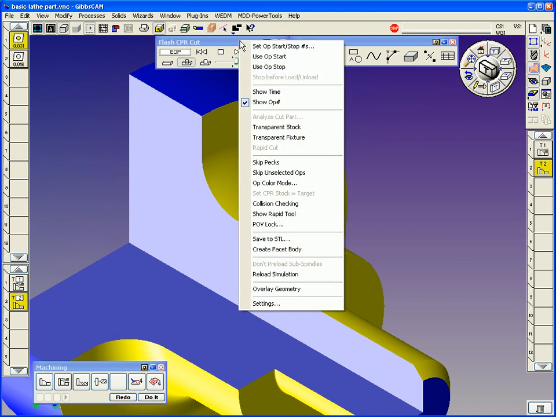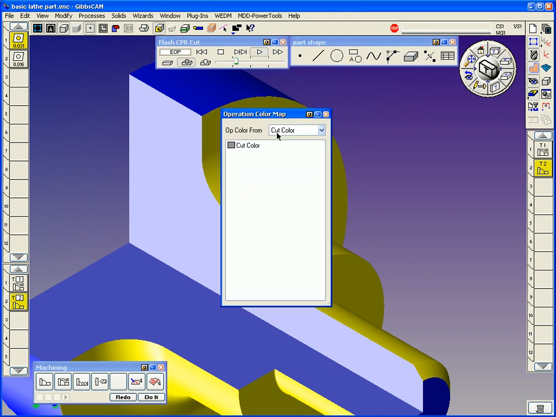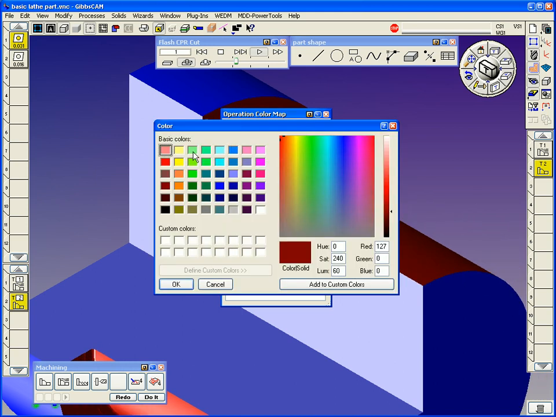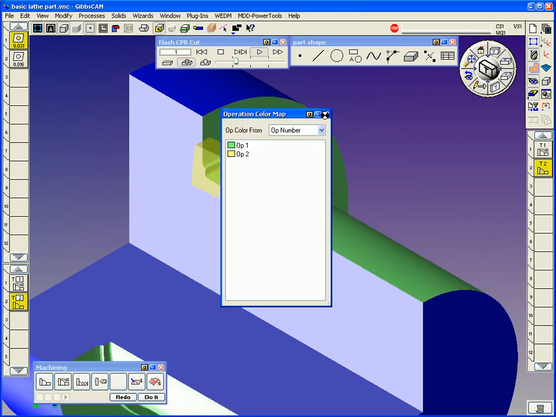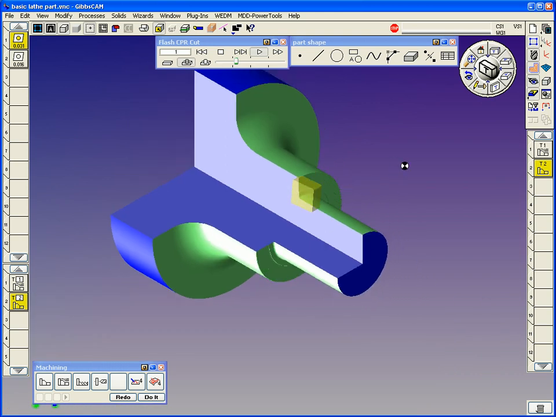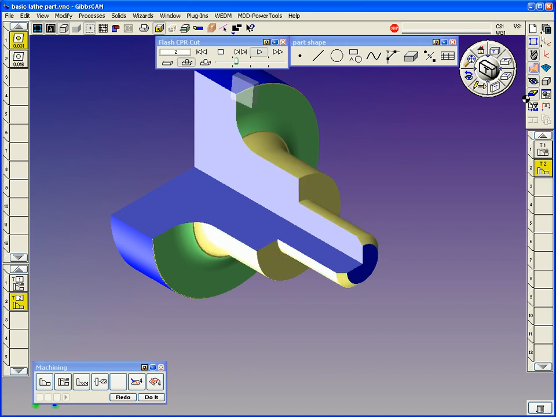In the flash CPR settings, we have many choices, but I like the color op mode, and I like every op to be a different color. If I don't prefer red, I can double click and say I want it to be green. Color mode helps us really see the differences of tools or operations to identify what an op or tool is actually doing. So you can see it really clearly and understand.